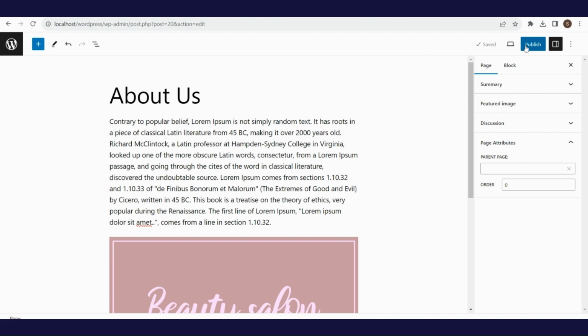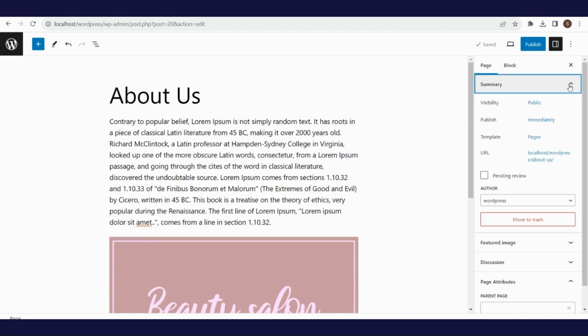The third option is Publish, which allows you to make the page publicly available. The last option is Settings, which helps us hide this right sidebar. We will also explain the options in the sidebar.